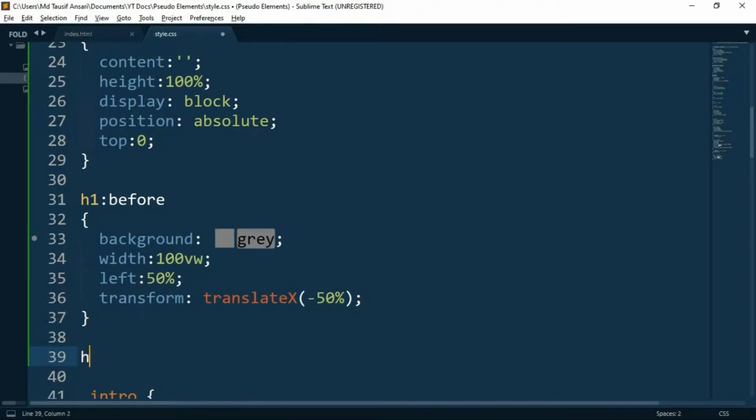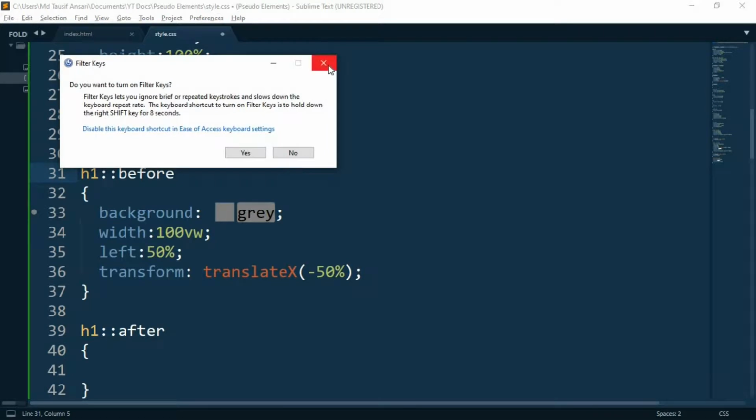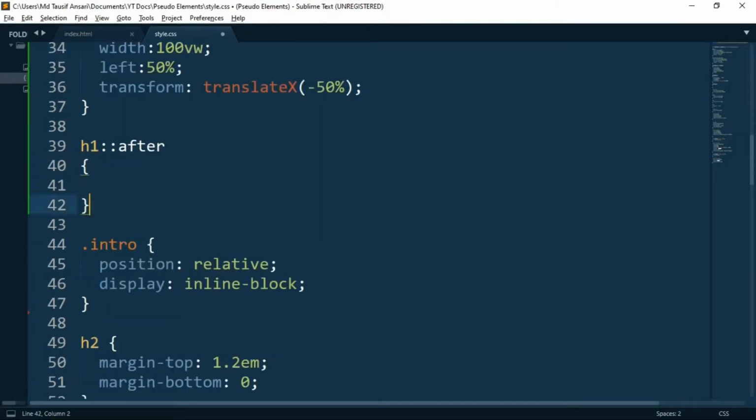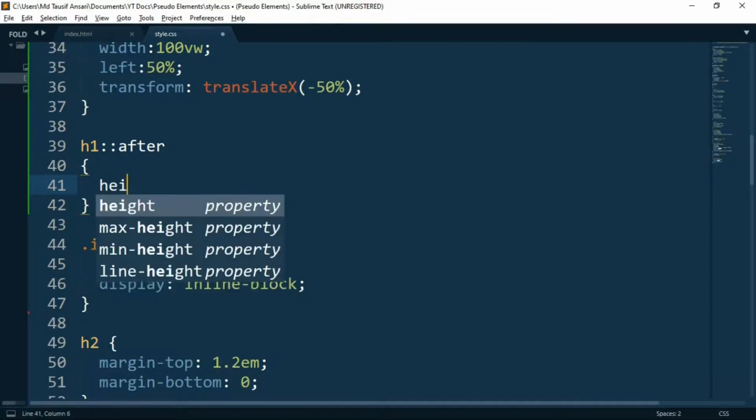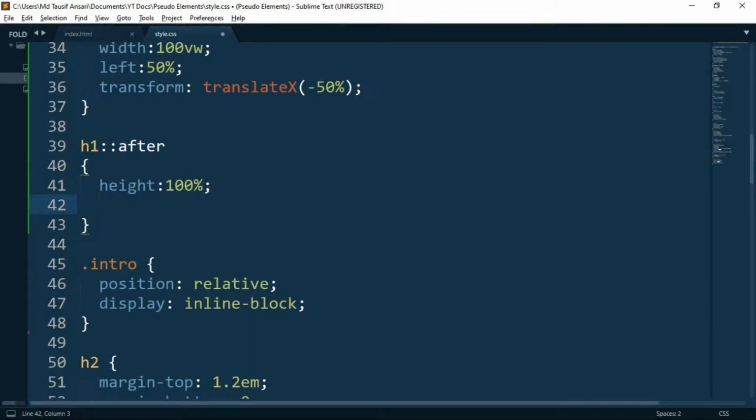So for that, h1 and after. So yeah, see guys, this is my mistake I've done. I am not in the habit of writing it as a double colon. So yeah, this is it. Oops, just close it, and yeah, let's style the after part. So for that, we will give this a height of 100%, and background should be white.